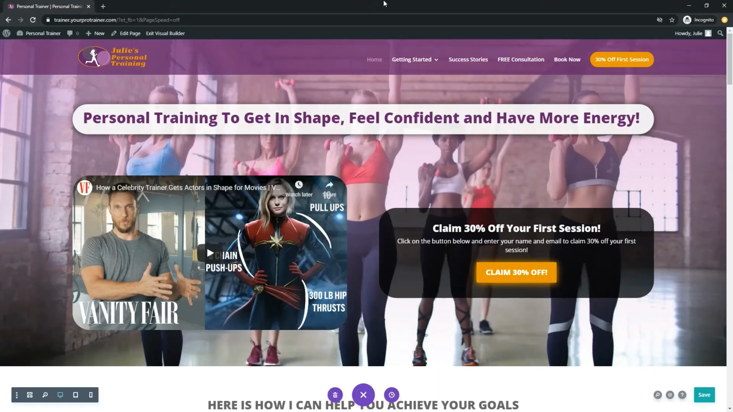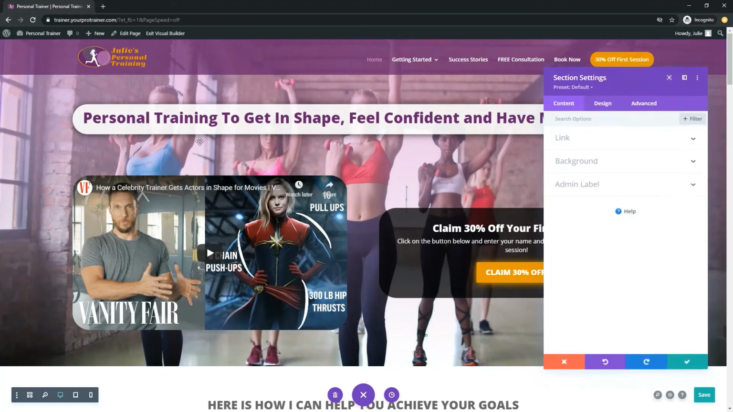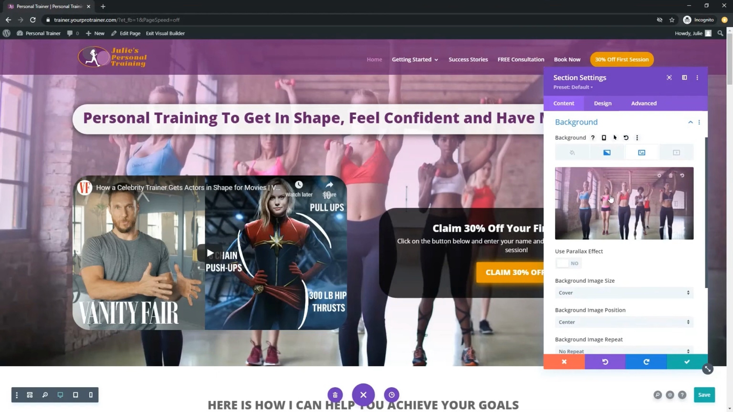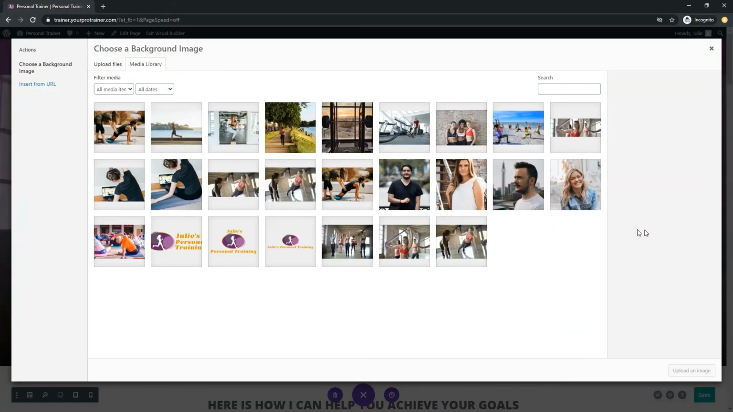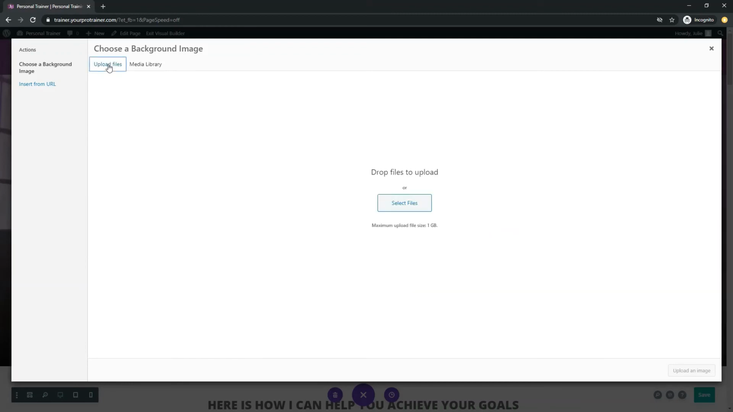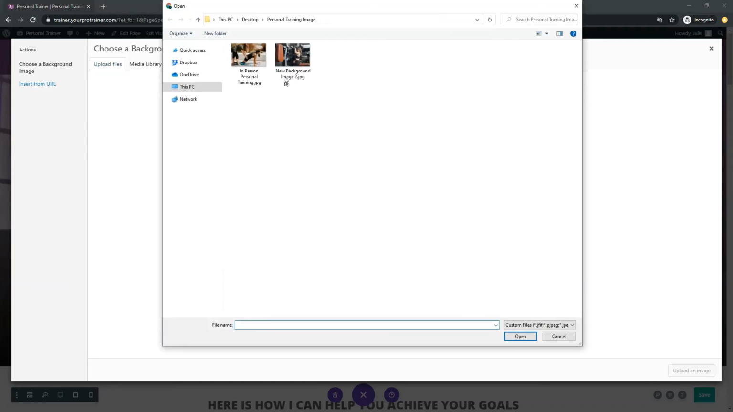To change a background image, click on the background image on an open spot away from any modules. This will bring up the blue ribbon. Select the gear icon. In the Section Settings pop-up, click on the background header to open the Background Settings section, then click on the image in there to open the Choose a Background Image pop-up. Select the Upload Files tab, then click the Select Files button and browse for your file.